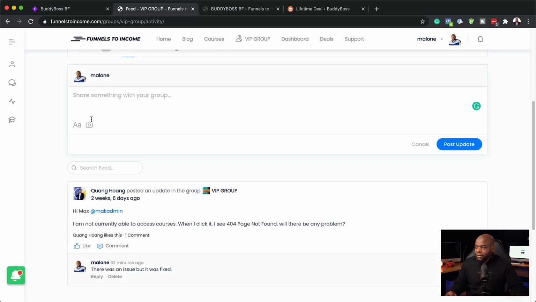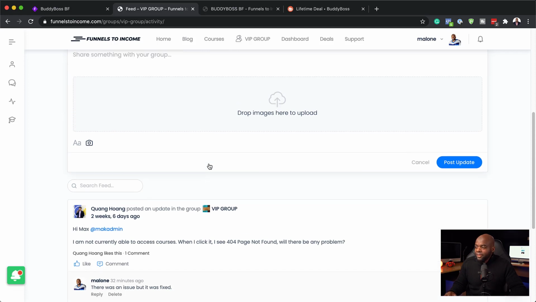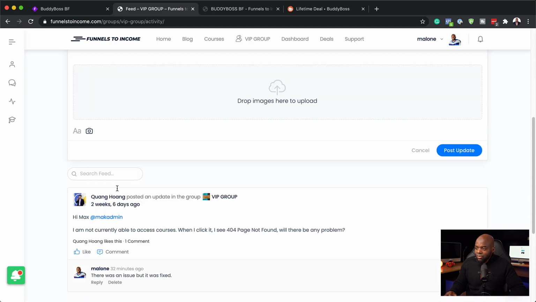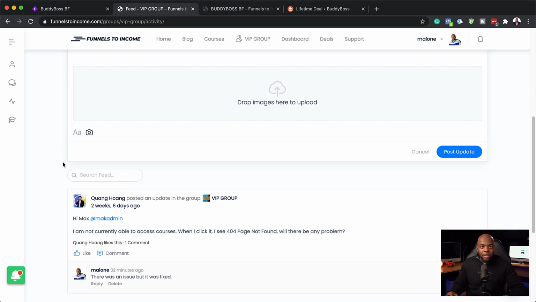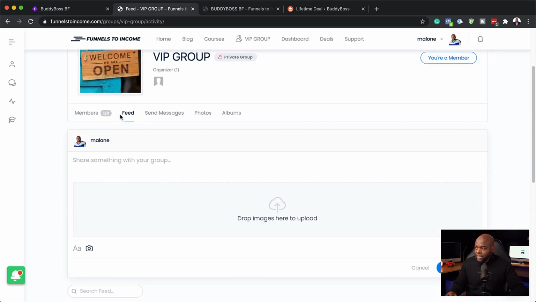But as you can see here, you can also add a photo onto this. You can just drop it over here. And this makes this really interactive, and all the members can see what is on this activity feed. And like I said, this is going to pretty much look similar to how Facebook looks.